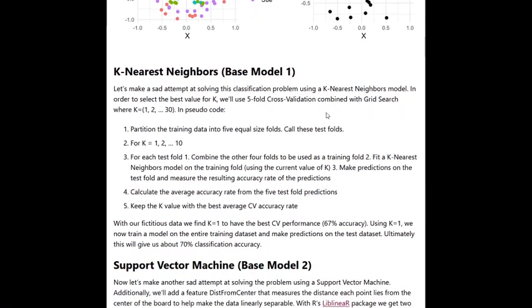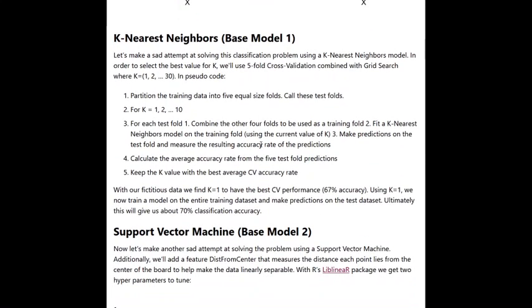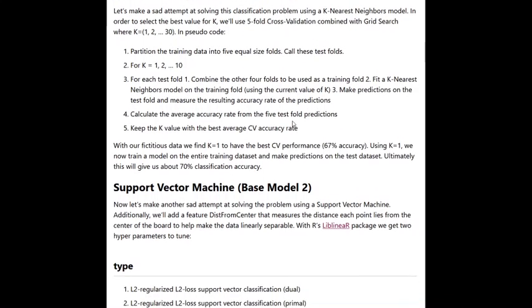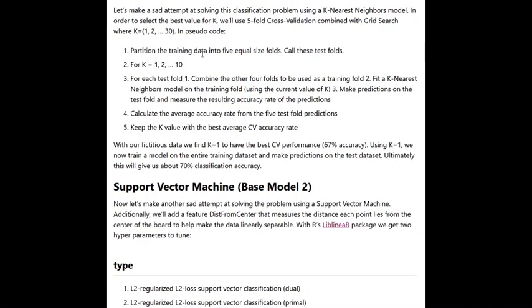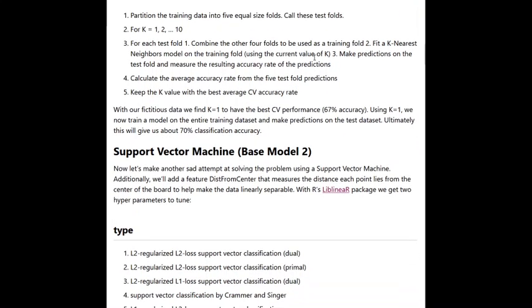On base model one, k-nearest neighbors is used. Let's make a simple attempt at solving this classification problem using a k-nearest neighbors model. In order to select the best value of k, we will use 5-fold cross validation combined with grid search. One, partition the training data into 5 equal size folds. Call these test folds, for k values 1 to 10. For each test fold, combine the other 4 folds to be used as a training fold.